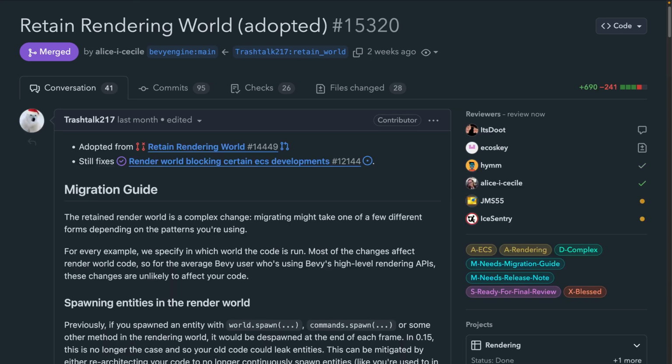The recently merged Retain Render World means that entity IDs aren't the same anymore between the main world and the render world.